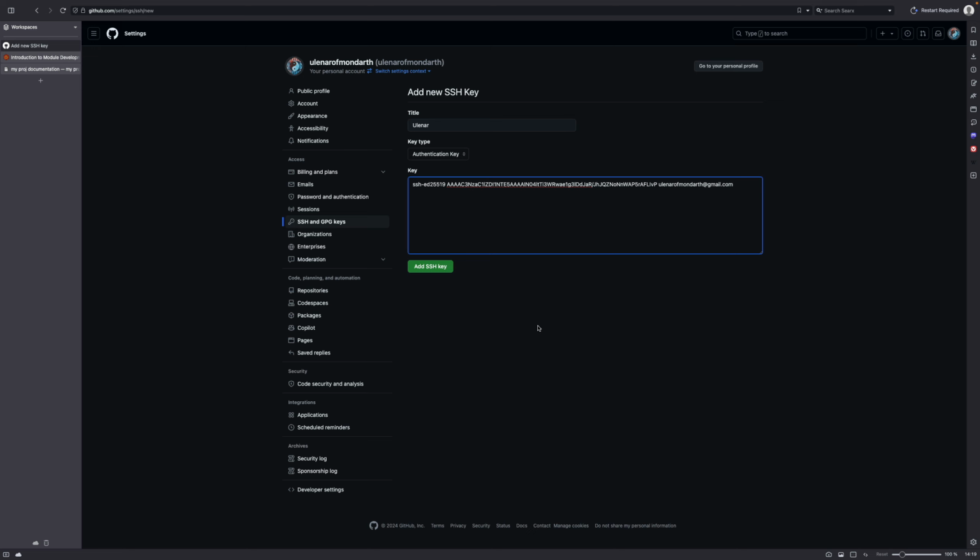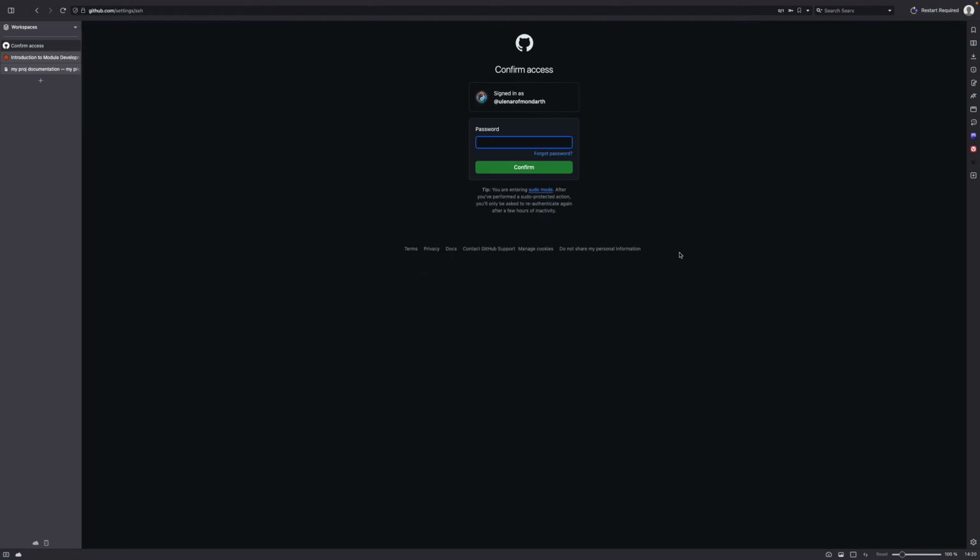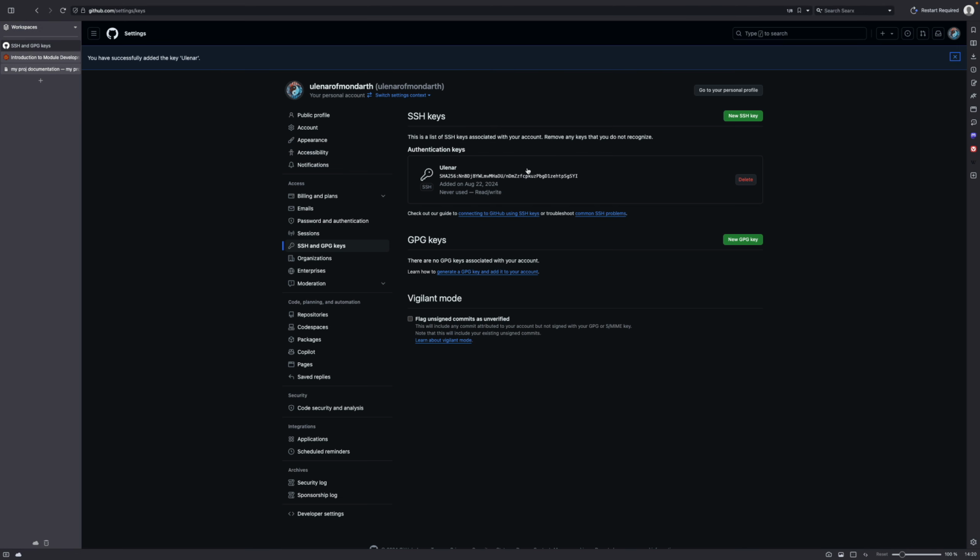Now, the public key can be owned by anyone or be shown to anyone. It's really not a big deal if people know it. In fact, it's kind of the point. That's why it's called the public key. The bit you need to keep secret is the private key. So I'll add this SSH key. Okay, now it's asking for my password. Right, so now I've got my key registered.